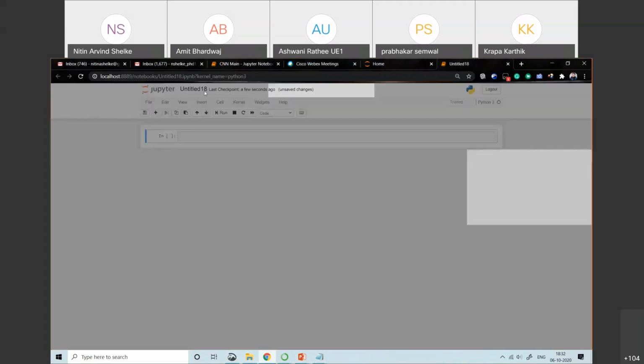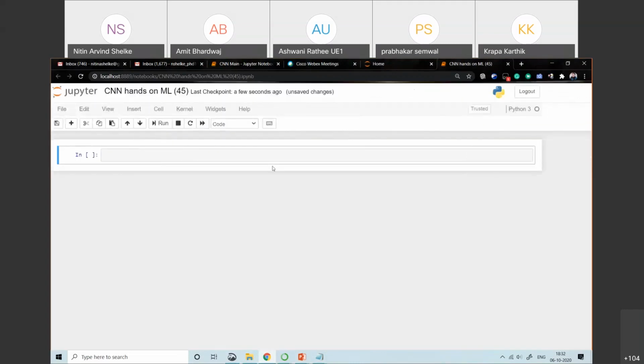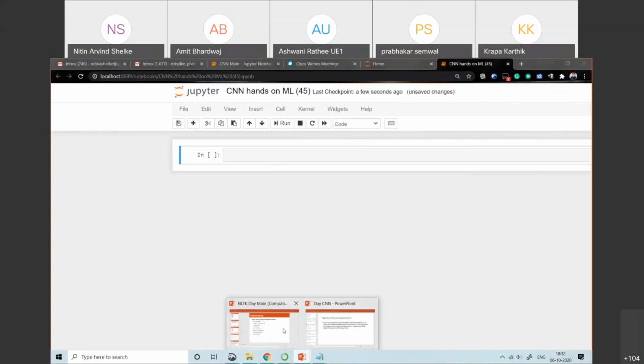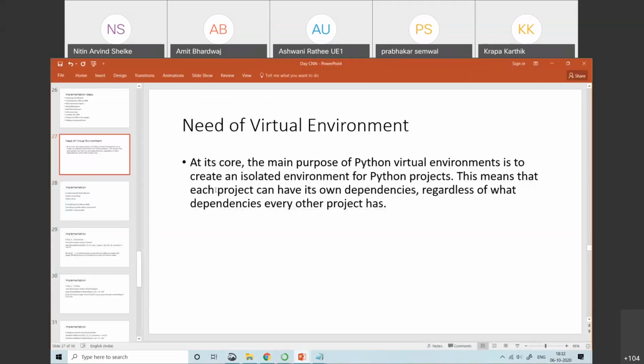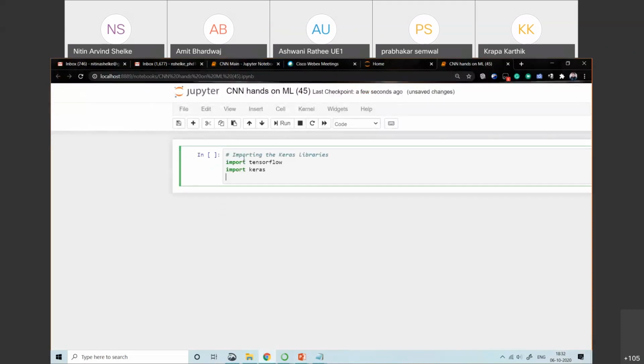So let's start with the CNN hands-on ML. Now the first part is to import the library. To save time, I'm just using this code, copy and pasting, so that we can complete it in time. So the first part, we import the library. Let me just copy this TensorFlow and Keras and paste it over here.